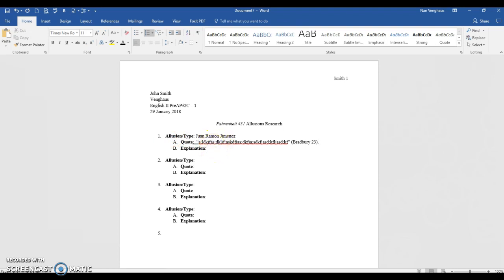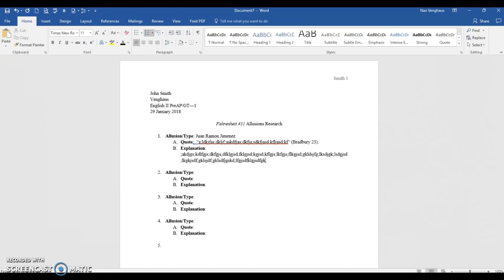Then you're going to go to the explanation. So this is where you start your explanation for whatever research you did over Juan Ramon Jimenez. So I'm going to type in some gibberish here so you can see. And if it takes you to that next line, it's okay. And then say that's all we're putting. You're going to have 4 to 6 lines of information.